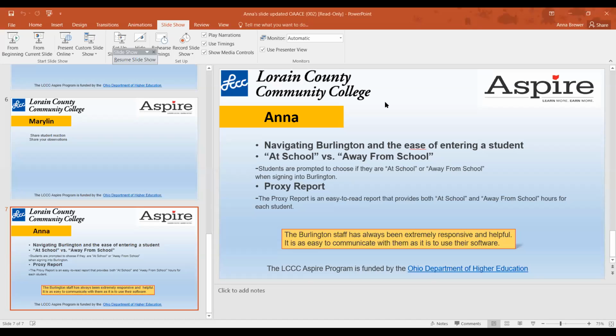Okay. And now we're going to hear from Anna Brewer, and she's going to share her screen just to show you how she does the whole platform management.